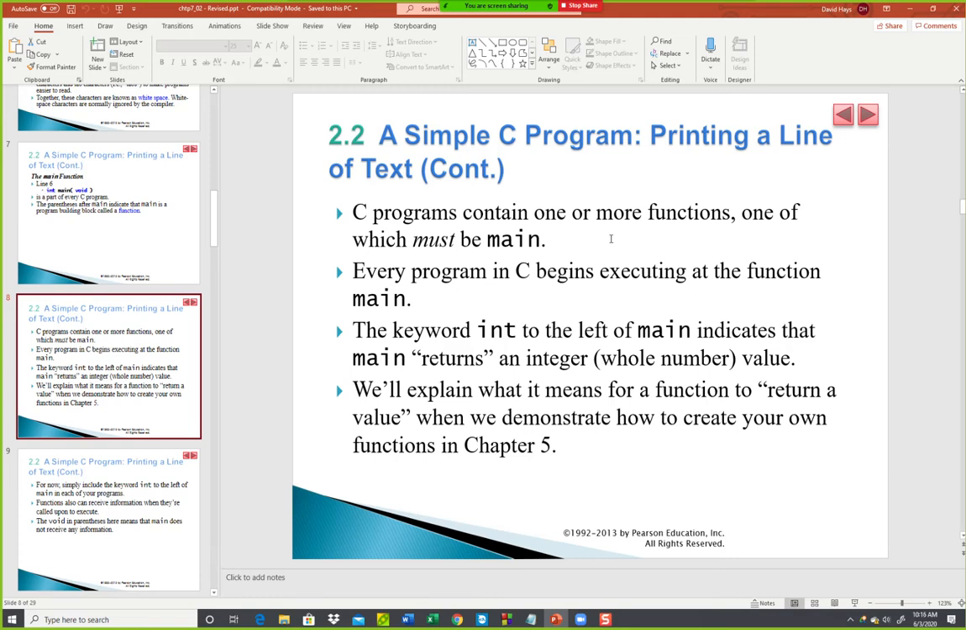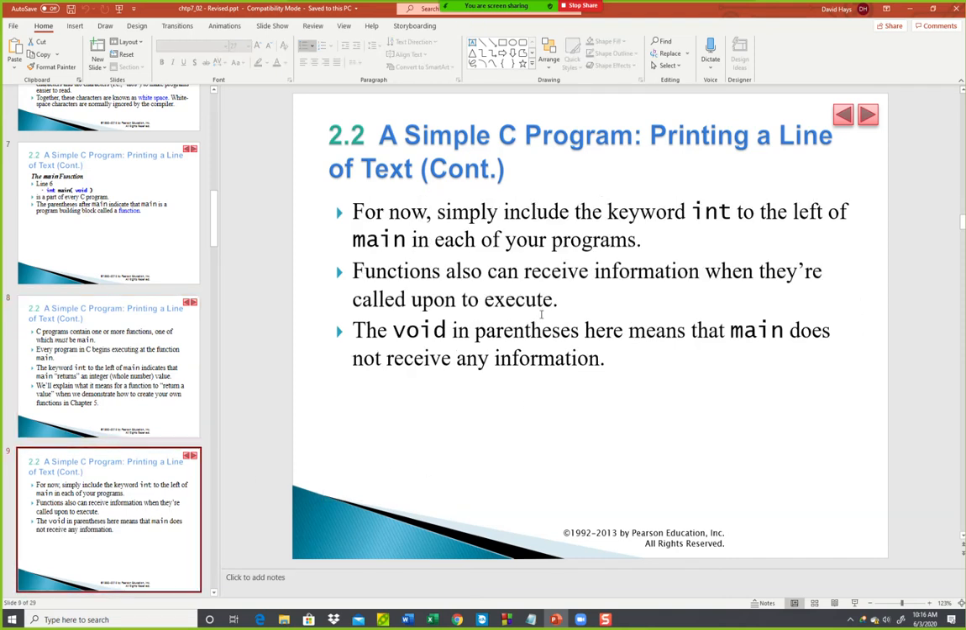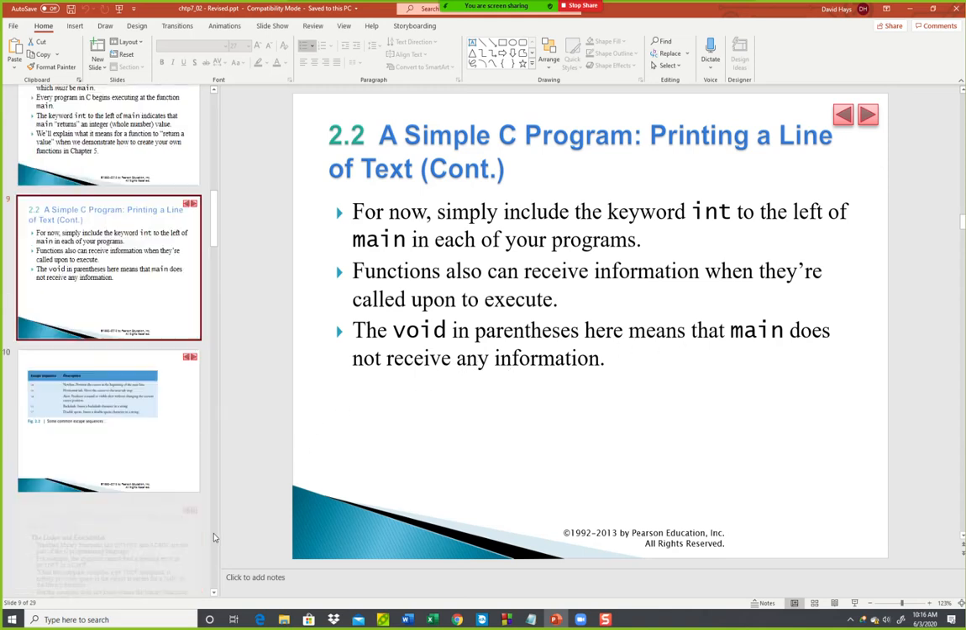Okay. C programs contain one or more functions, one of which must be main. The main is what it decides to run. Every program in C begins executing the function main. The keyword int returns an integer. We'll talk more about it in chapter 5. The void in parentheses here means main does not receive any information. I indicated that.